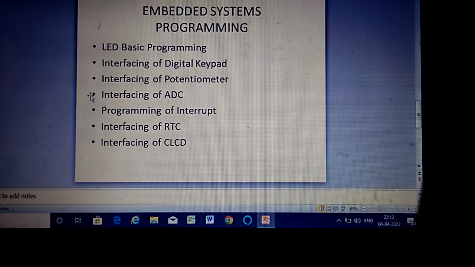Then we learned an important part, the analog to digital converter, and how to use that to complete your needs in the project. Then we learned the basic concept of interrupts. We also did programming of interrupts, how you can call interrupts, and how the programming of interrupts should be.